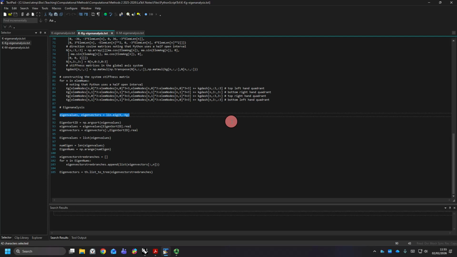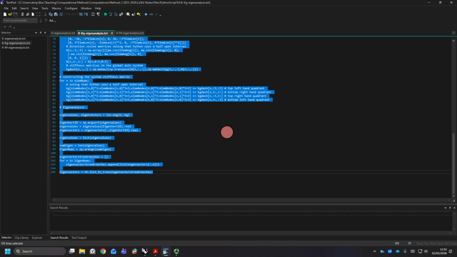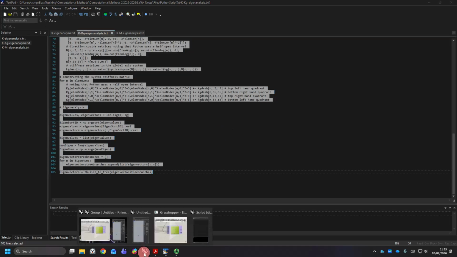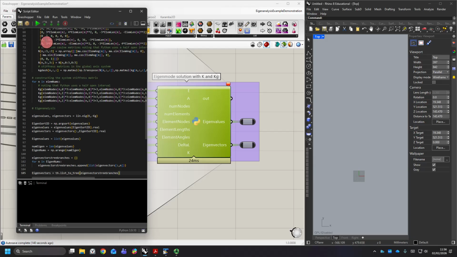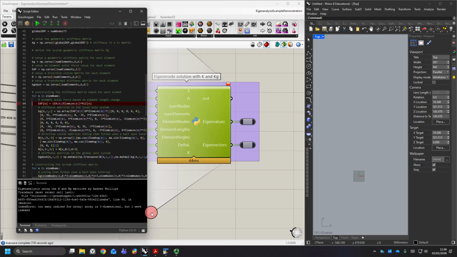So that's actually just carrying out the eigenanalysis there. So I'll do Control A to select everything in here, then Control C, and come back into my Python component in Grasshopper here. So Control C I did before, so Control V in here, and hopefully everything will have sorted itself out. Okay, so there's just a little bit of an issue here.